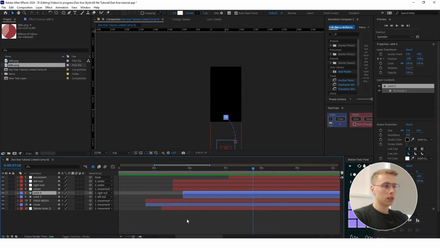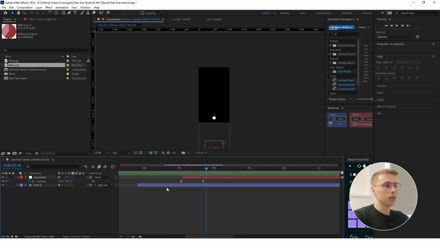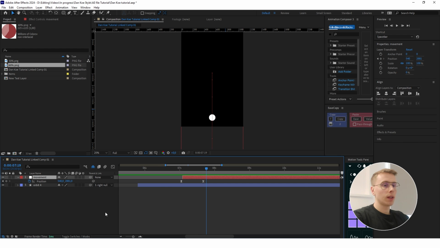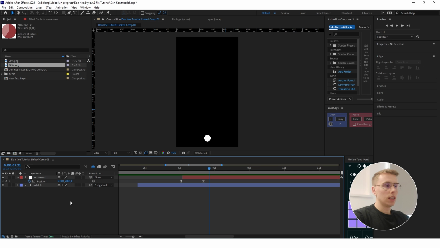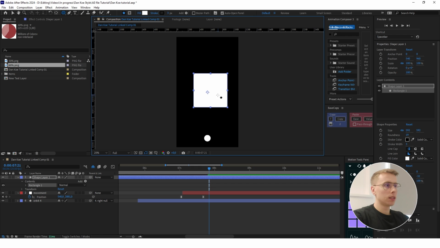Let's maybe hide all of the layers that we'll not be using anymore by making them shy. Okay, so the only two layers that are remaining are this ball and the movement null object. Let's move like 4 frames ahead and start creating this rectangle in this moment. So select the rounded rectangle tool. Let's maybe this time make it a square, so not a 3D rectangle, but a cube.